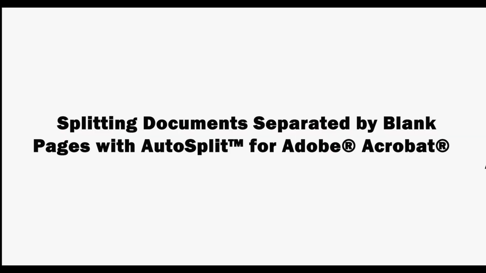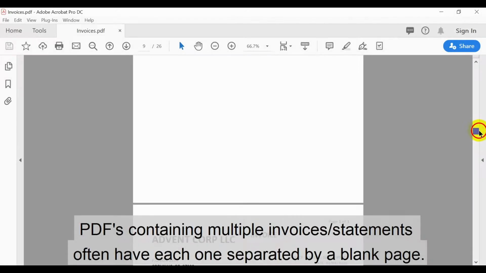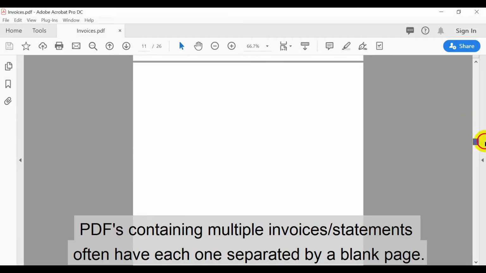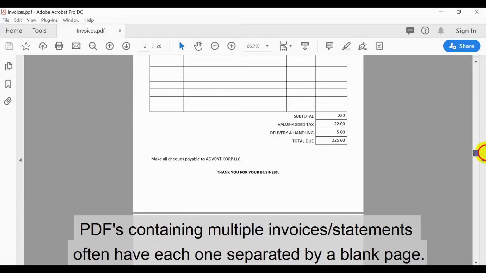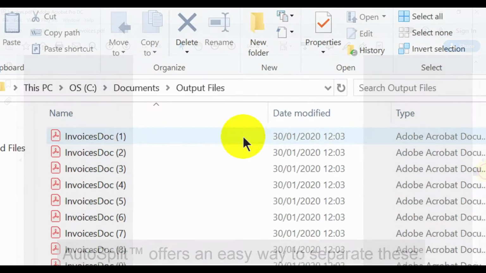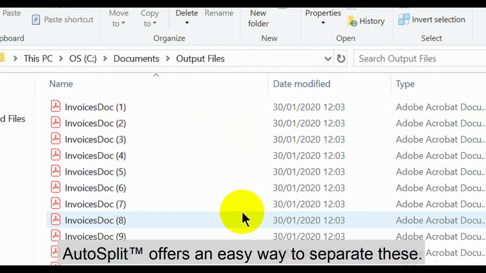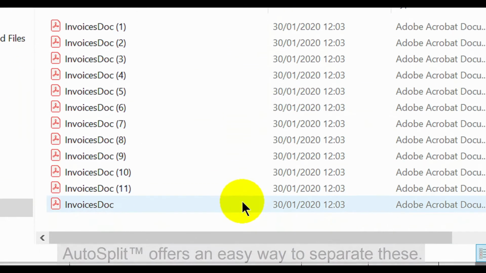In this video, we'll look at how to split documents separated by blank pages with the AutoSplit plugin for Adobe Acrobat. PDFs containing multiple documents, such as invoices or statements, often have each one separated by a blank page. AutoSplit offers an easy way to separate these and remove the blank pages. Let's take a look at how to open this tool.